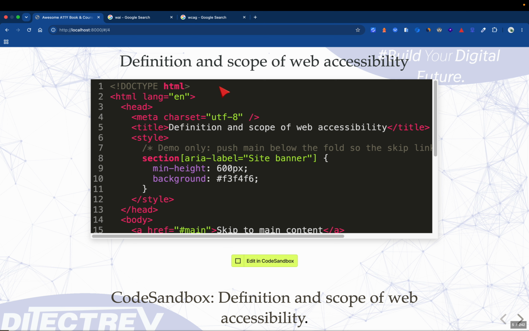And the definition and scope of web accessibility, of course, in terms of web, it's mostly about HTML pages. This is the core. I would say this is the basic, but also single page applications, documents, links from the web, media players, which we will also see in this course.